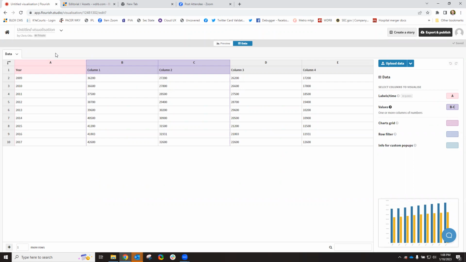I highly recommend using Excel or Google Sheets as a starting place for whatever information you're going to put into Flourish. However, if you don't want to deal with those, you can come in and directly input your data into these columns. I just don't recommend doing that because it's a little more clunky and hard to deal with.